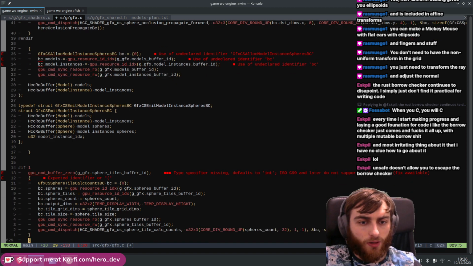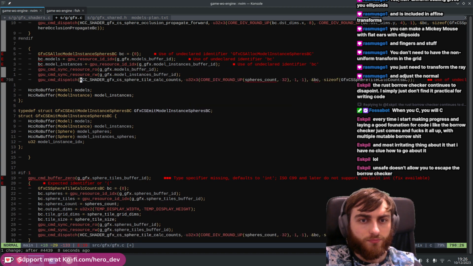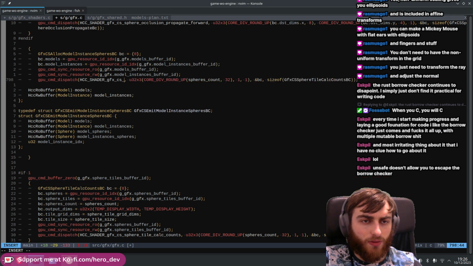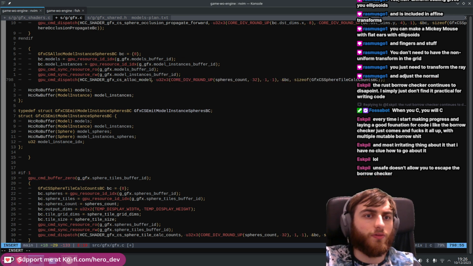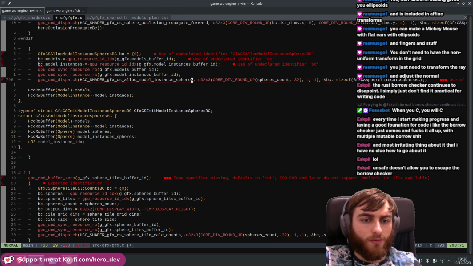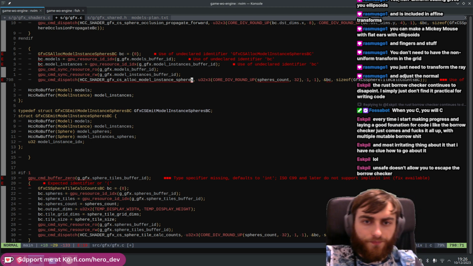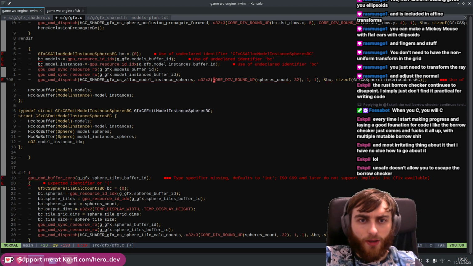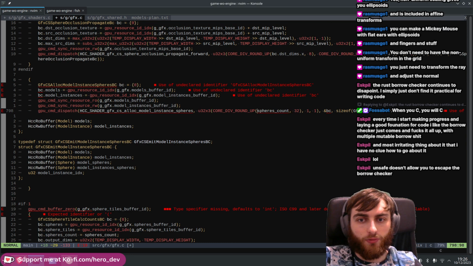Then we need to do a dispatch. And we're dispatching on this thing, which I kind of forgot the name. I think it's alloc. Oh yeah, it should just be the same as this one. Model instance spheres. Something like that. And how many of these we're dispatching? What's the number of instances that we have? So we're just going to do model instances count. That's a little local variable that we have. And that should be everything we need.